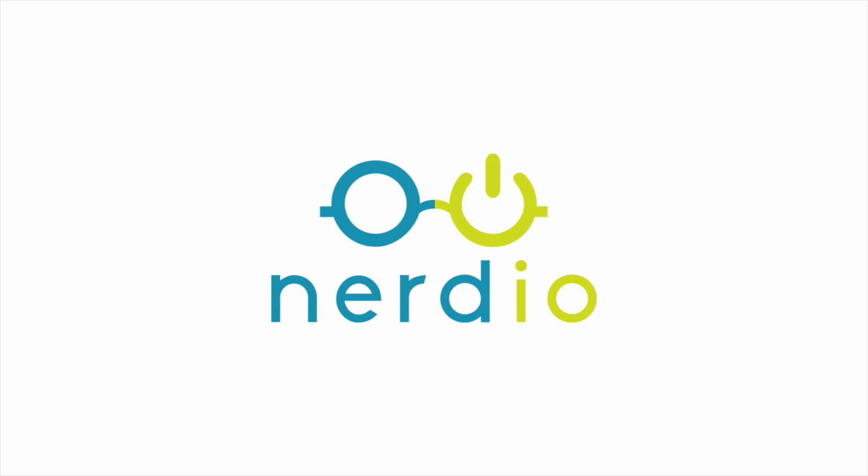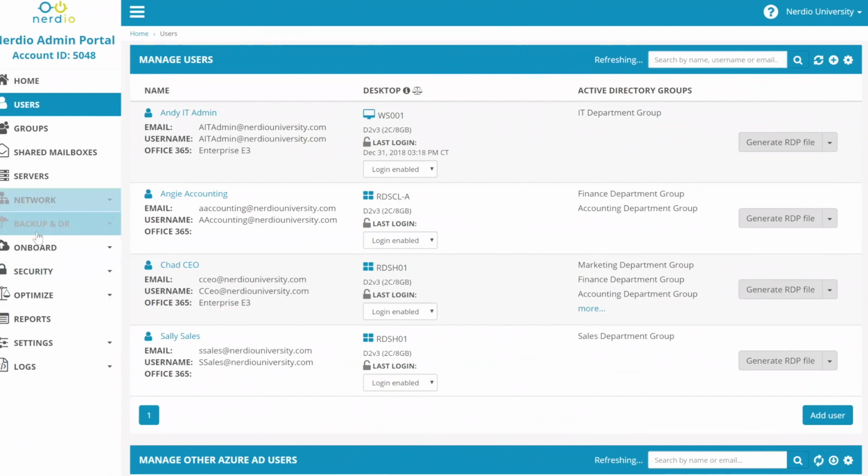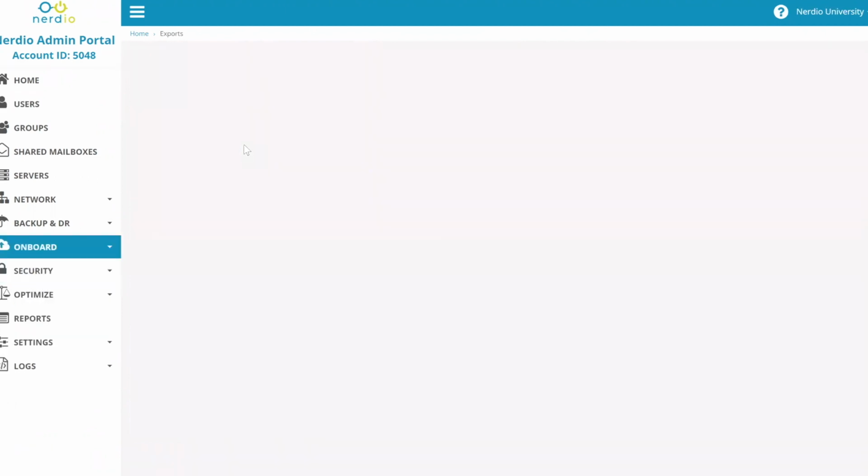Okay, let's start with the next simplest one. The next simplest way to do it is by exporting a CSV file from an existing Active Directory. Let's say you have a customer that's coming from an on-premise AD environment, which most networks have, and you want to be able to pull a user list from there and then, in bulk, add all of those users into Nerdio. So the way you would do that is you would go under the onboarding module, you would go into AD export.